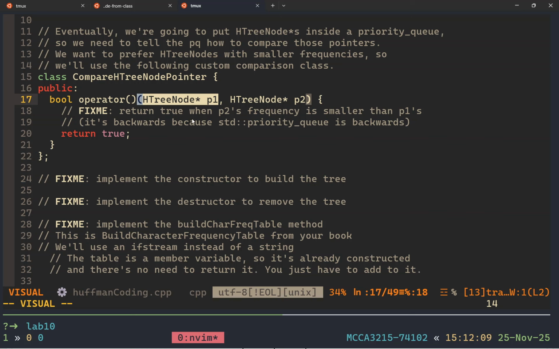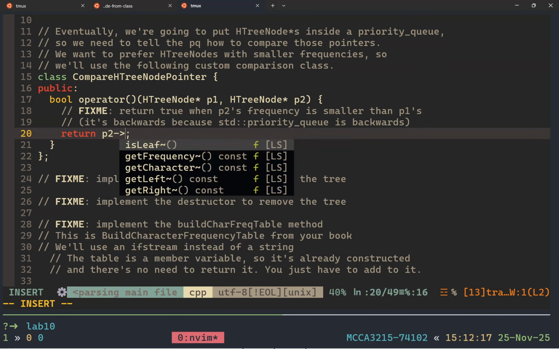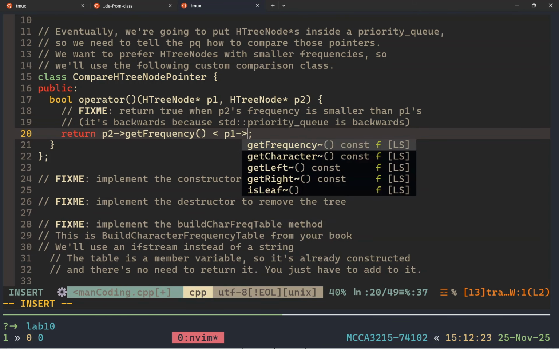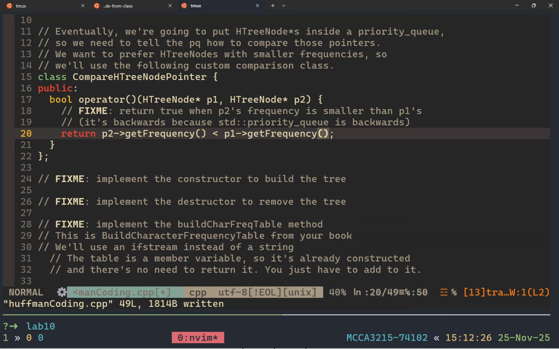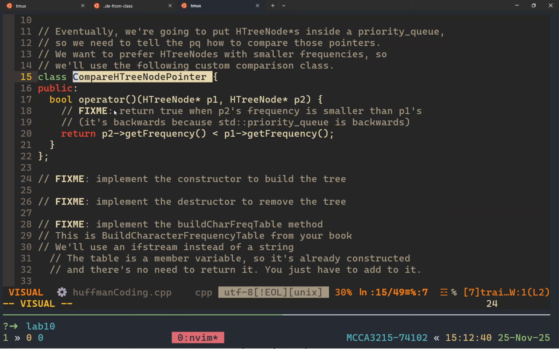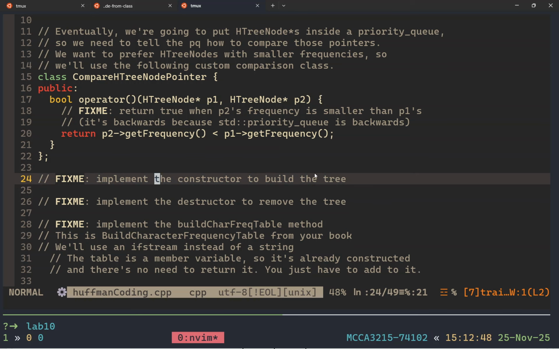We want to do it in terms of frequencies, all right? So I would like to return true if P2's frequency, getting it with the getter, is less than P1's get frequency. That's how we prefer it over the other one. Okay? So that's going to return true. And it's always relative to the second thing. So prefer the second thing when its frequency is smaller than the first one. That's how we turn this. Like if we make a priority queue and we give it this comparison class, it will prefer smaller frequencies. And that's what we want. We want to pop off the smaller ones first, breaking ties arbitrarily. So there's that one.